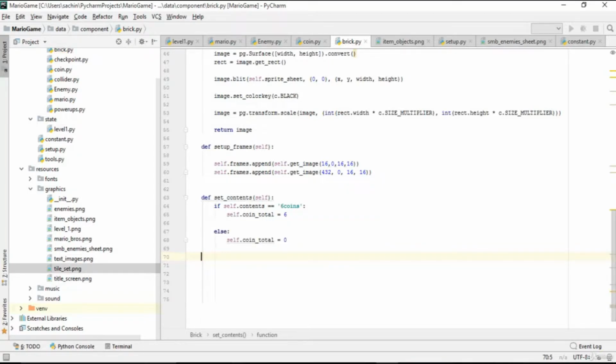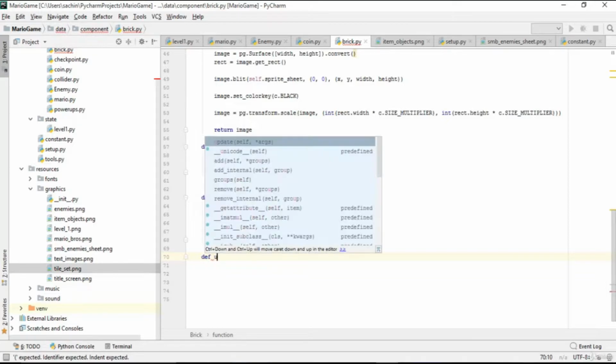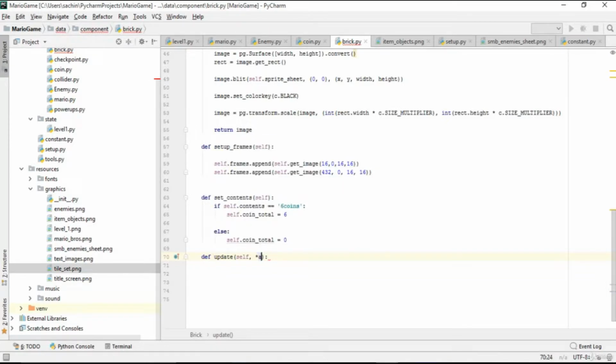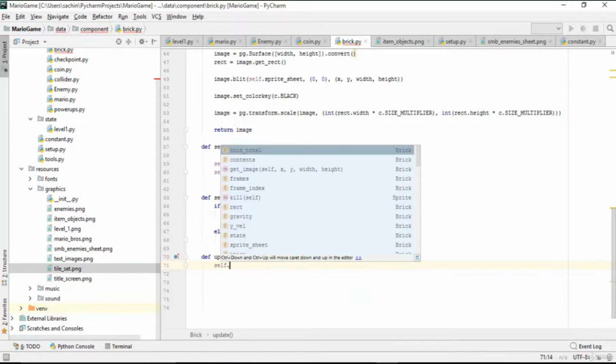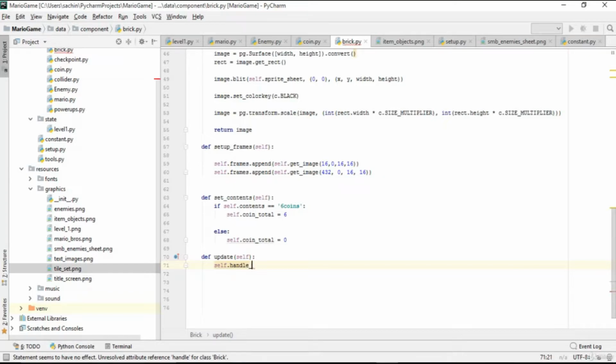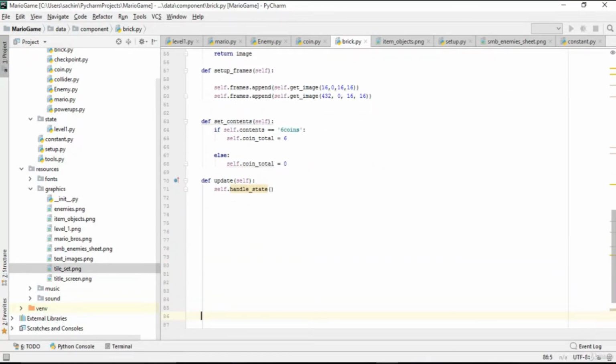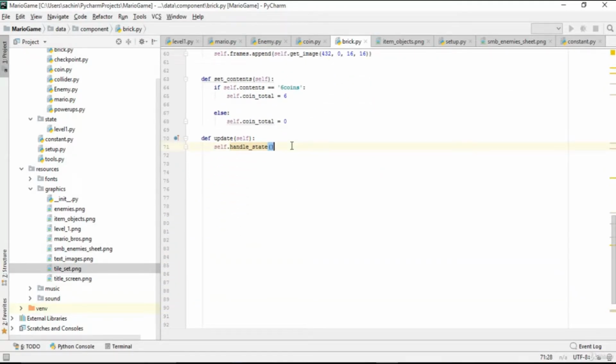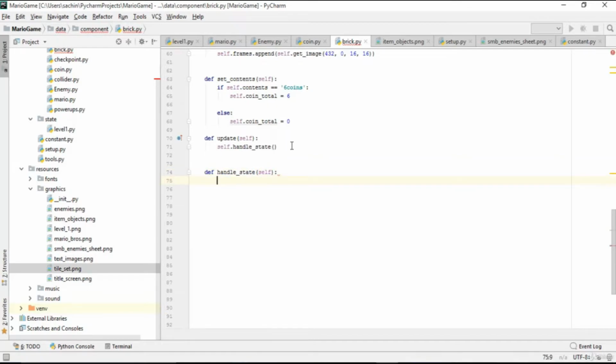So let me define another function in order to update, that would be the update function, and it will only take this current object, and we'll just call here the handle state function. So it will just handle our current state. So call this handle state function, and that should be implemented here. Let's make this function now: handle state, and just to make this the current object, put in the parenthesis.